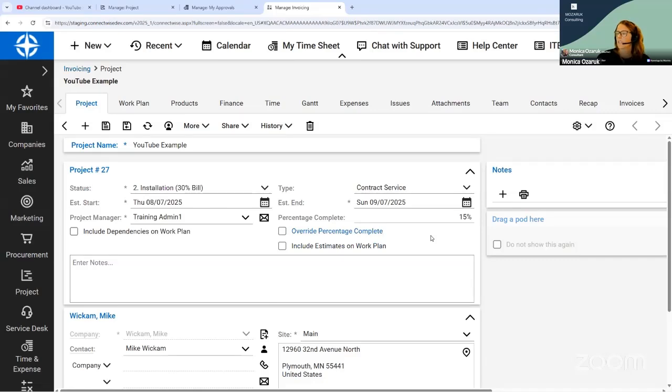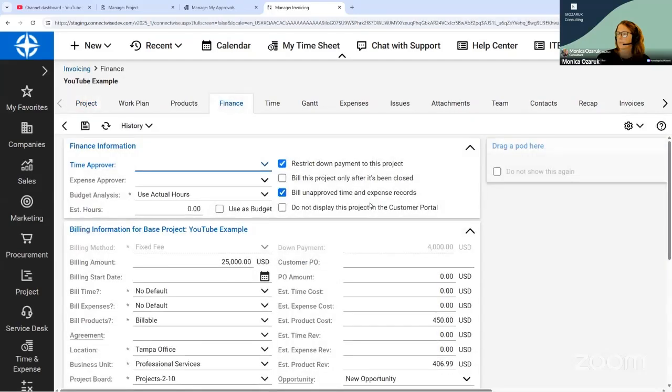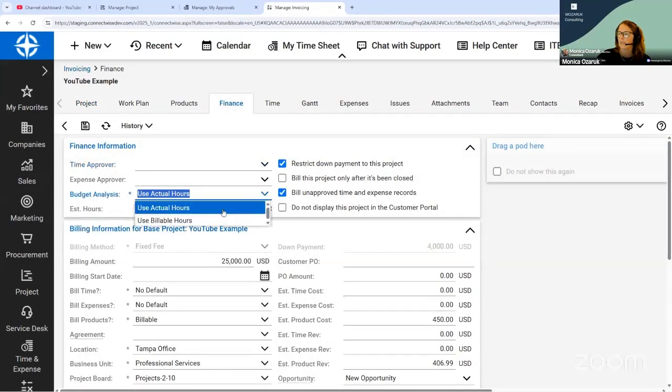When it comes to invoicing, we talked about the finance tab. In the budget analysis, you can also use actual hours or use billable hours. I like to always use actual hours. Some people get a little tripped up when they are entering time on projects, especially fixed fee projects. And this is a problem I see all the time, so we'll just spend a minute talking about it.